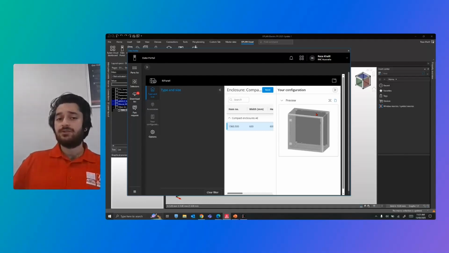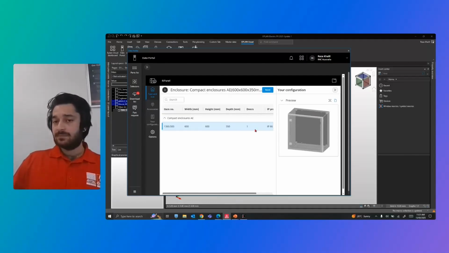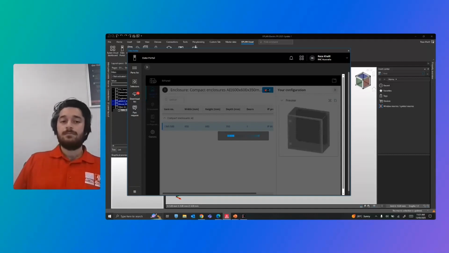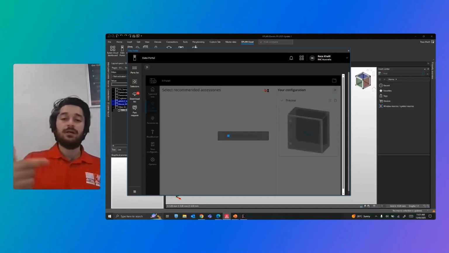This is the enclosure. I can check some details here. This is my configuration. I can rotate this, move this around. Yep, that's the one I need. Let's go next. Let us now configure this. And when I say configure, accessories, cutouts, etc.